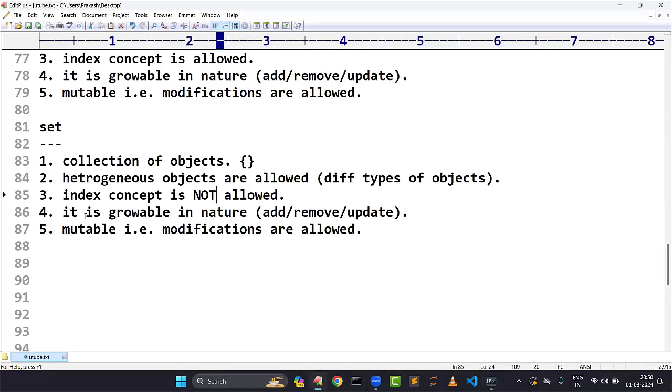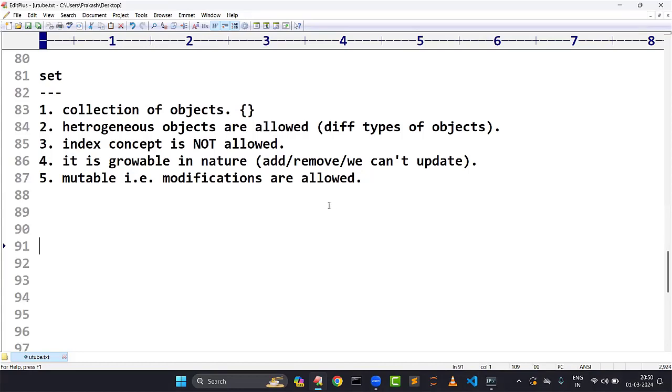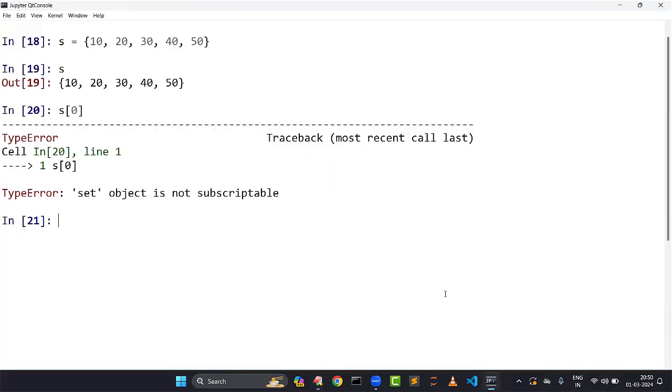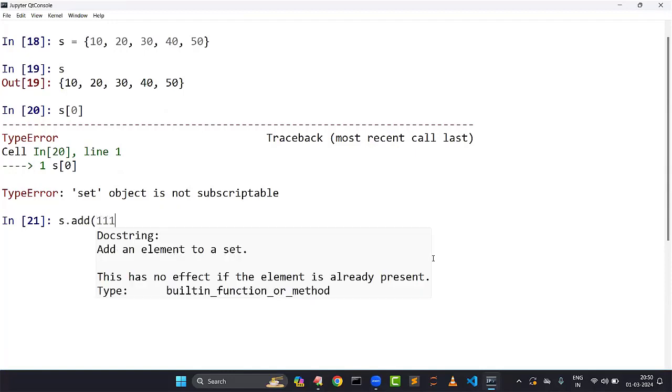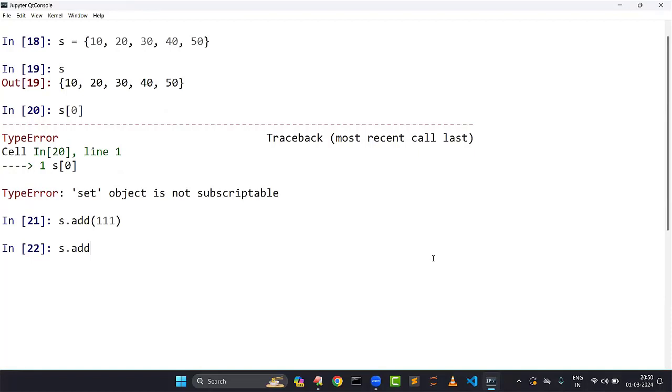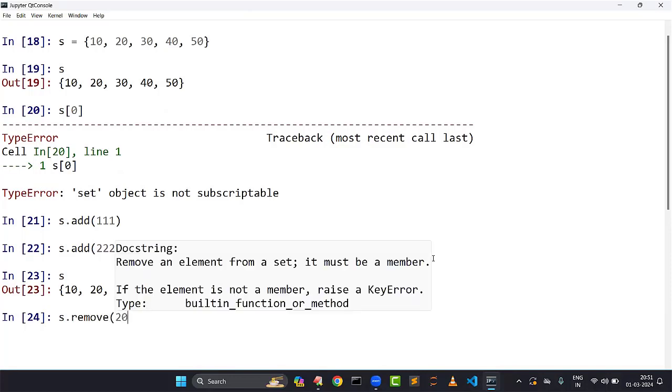What about growability nature? Yes, it is growable in nature. We can add, we can remove, but we can't update. Sir, why? Because if you want to do an update operation, index must be required, right? But here index is not there. Hence, we can't update. If you want, let us see. Sir, can I add one object? We have one special method called add. S dot add of 222. Are these two objects added? Yes. Can I remove? So I am taking remove of 20.